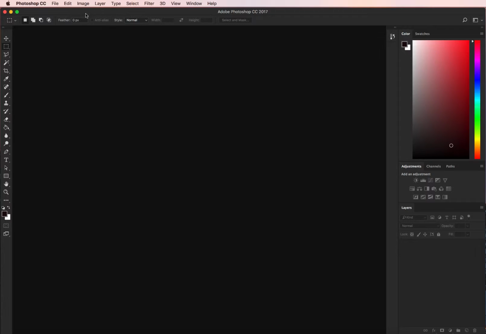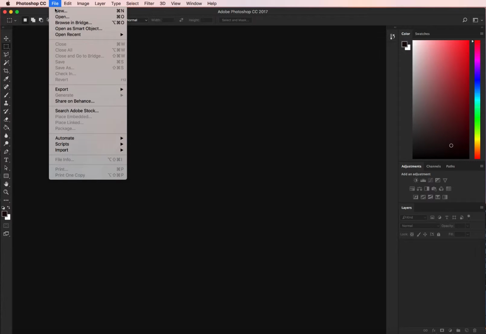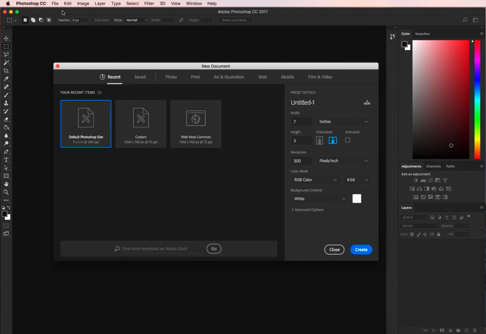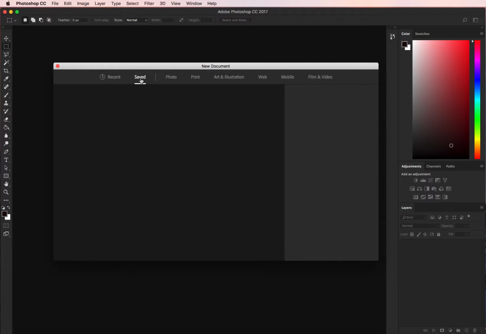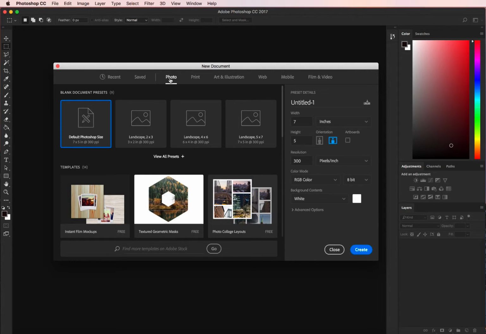So now I would have to manually go, which is a good thing. I can show you this and create a new document. So I'll go File, New, okay. And now I have several options. I can select the recent document that I was working on, okay. Saved. There's different templates or options, document presets that Photoshop offers under photo. So default Photoshop size, landscape, which is 2x3, another landscape option 4x6, so on.